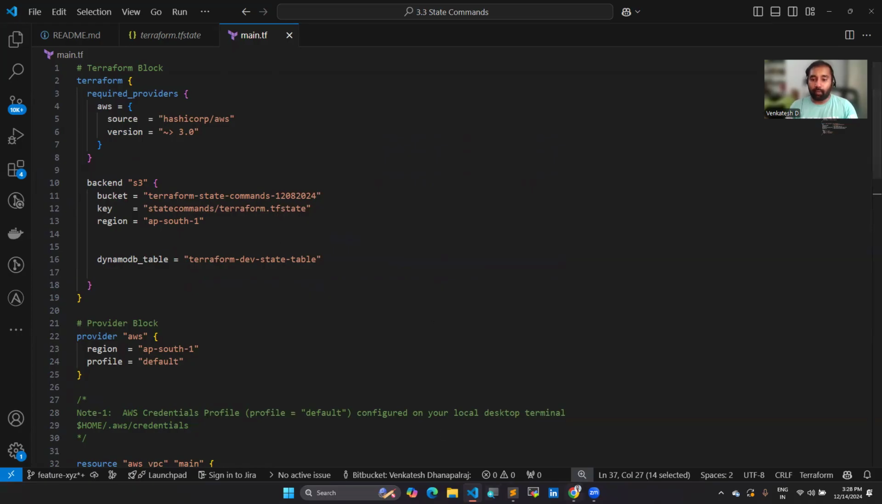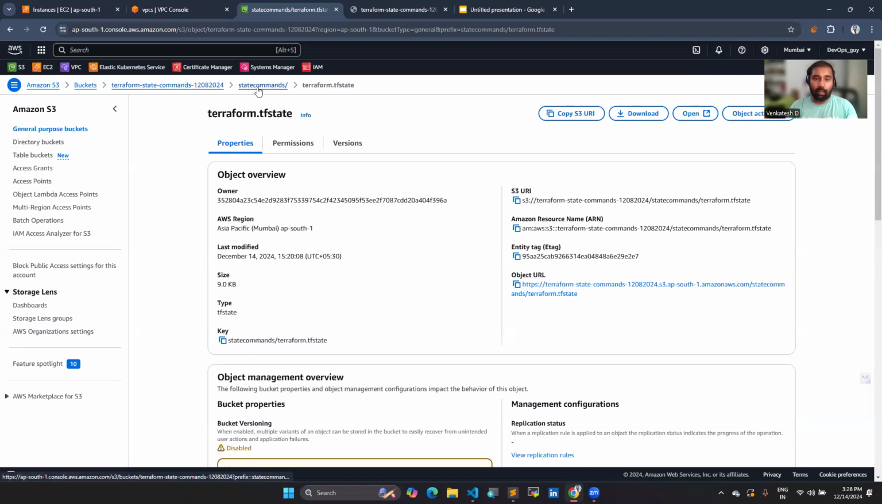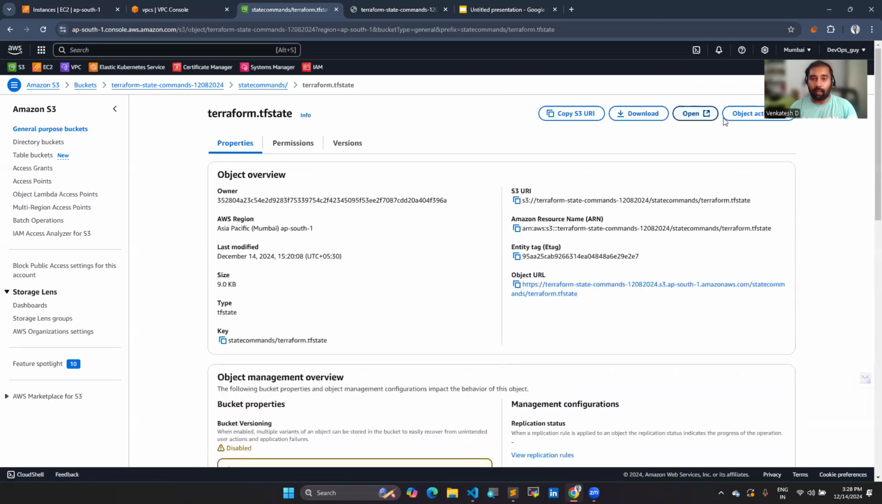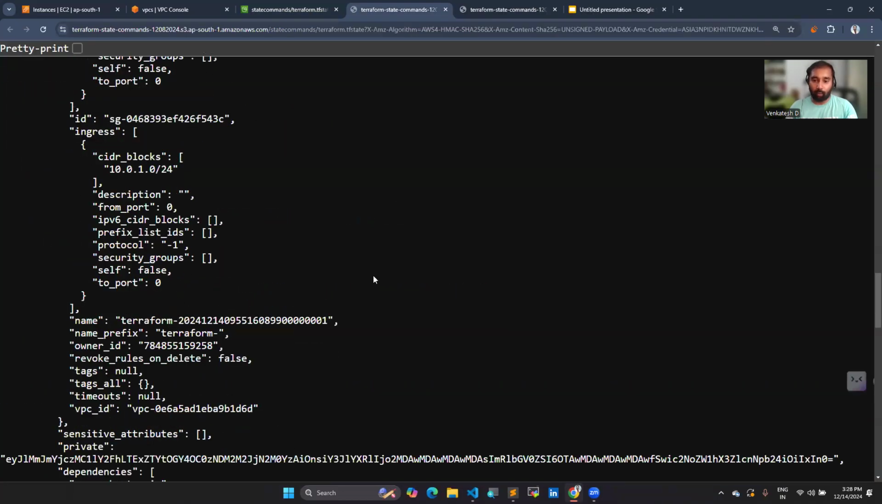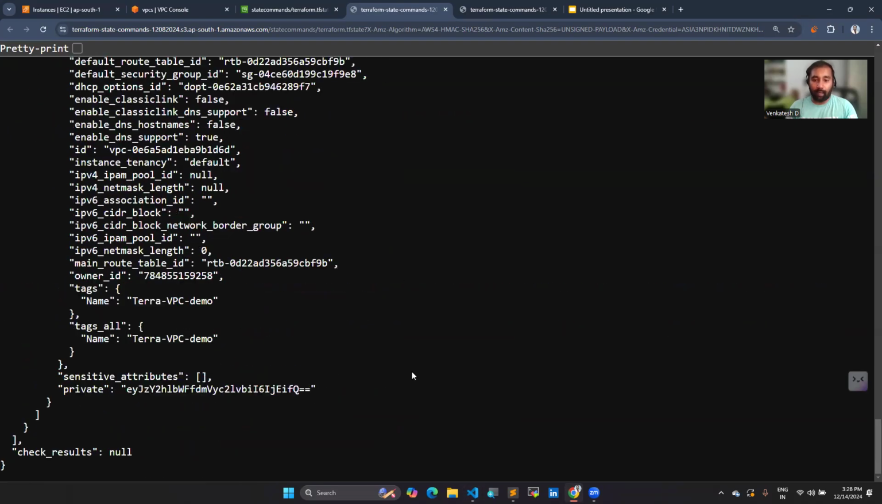My state file right now is in the S3 bucket, and this is my state file. By opening it, you can see the state file I have right now, and these are all the 4 resources I currently have.